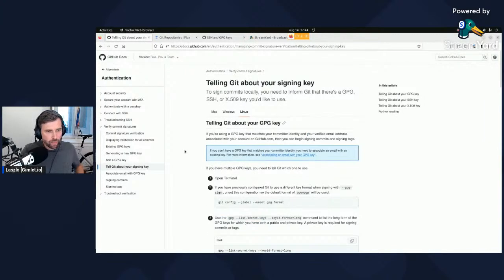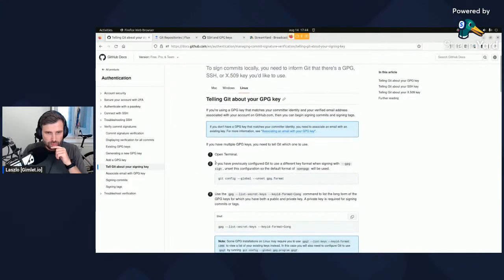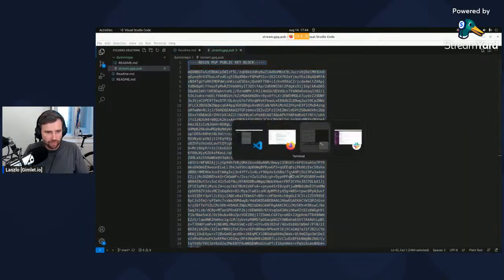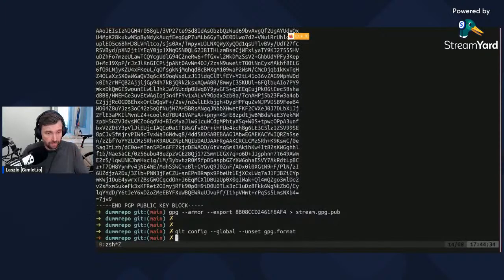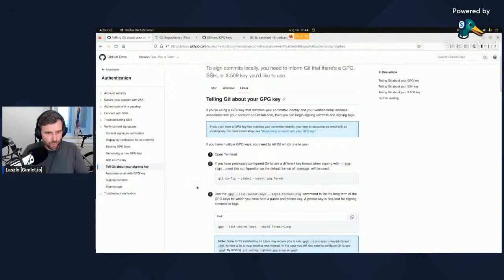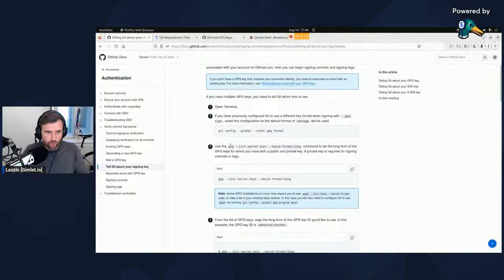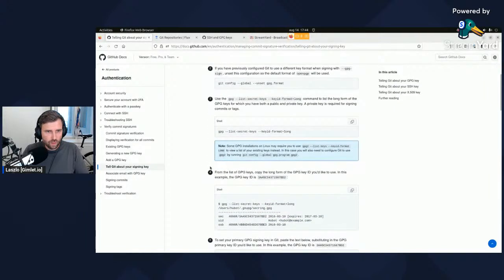Good. Tell Git about your signing key. Now I have the key, and now I have to configure my Git to use this key every time I make a commit. Open a terminal. Git config global unset. I'm good with that because I don't have anything set. So I unset everything. And then I'm going to use the, yeah, this is the listing part.